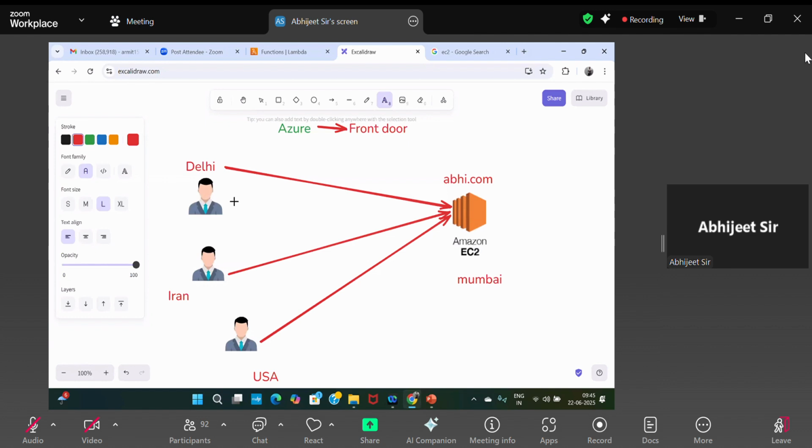Definitely, by normal common sense, we can say that he will get the fastest response. Why? Because he is nearby. Delhi to Mumbai distance is lower, right? If I want to travel to Mumbai, I will reach faster from Delhi to Mumbai or from Iran to Mumbai or from USA to Mumbai. Definitely from Delhi to Mumbai, the distance is less.